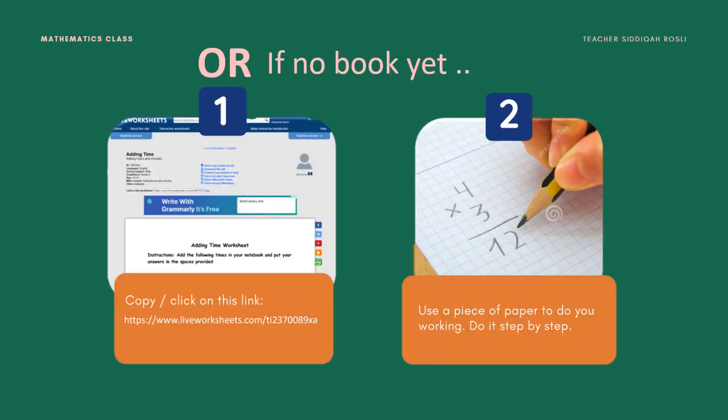Now, for those of you who have not bought the book yet, it's either you do the exercise in your orange book, or if you do not have the book yet, you can do it online. I have given the link on WhatsApp, so you can click on those things. It will link you to Live Worksheet as usual. Take a piece of paper for you to do your working and do it step by step, following the S2S.